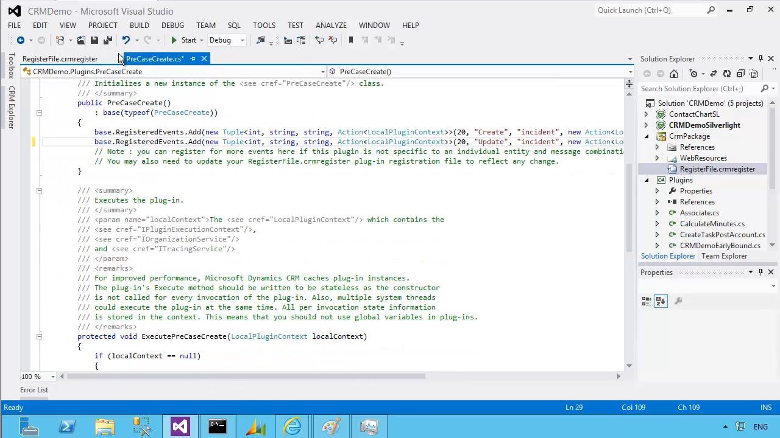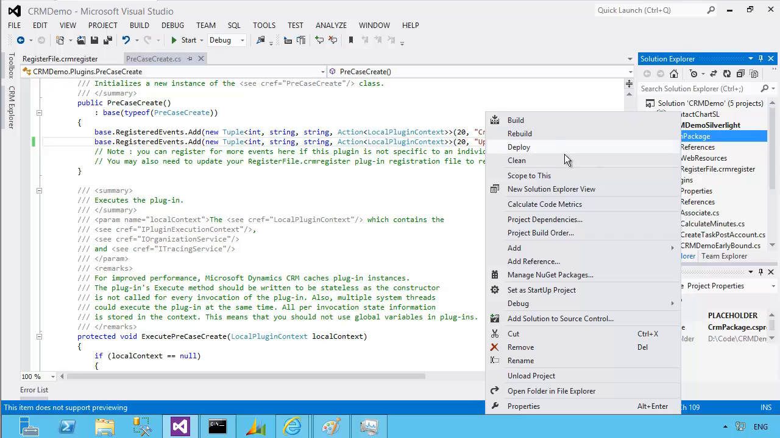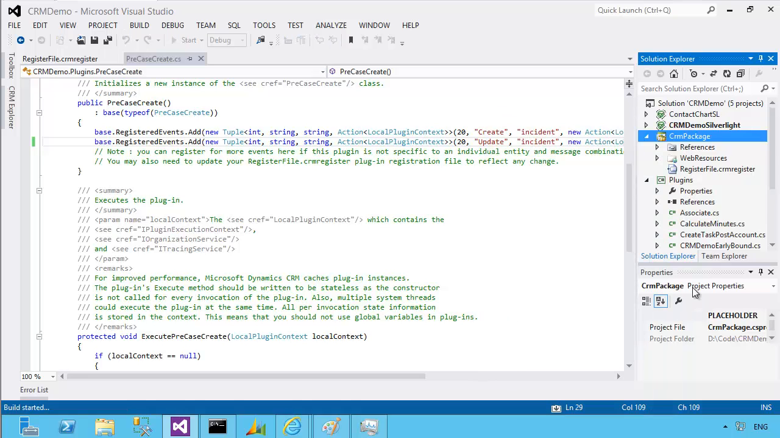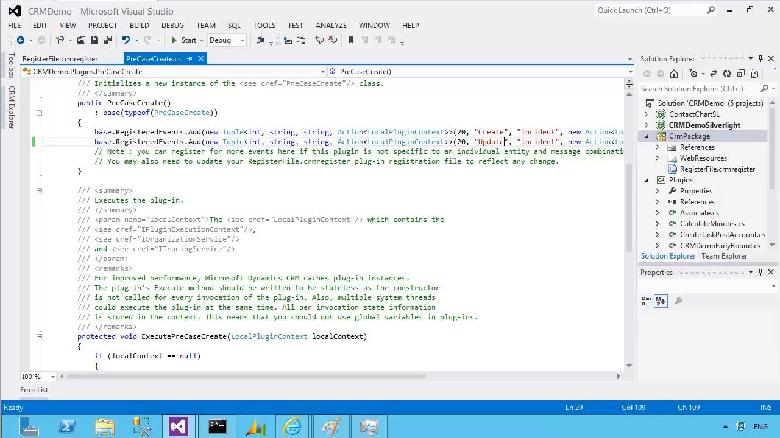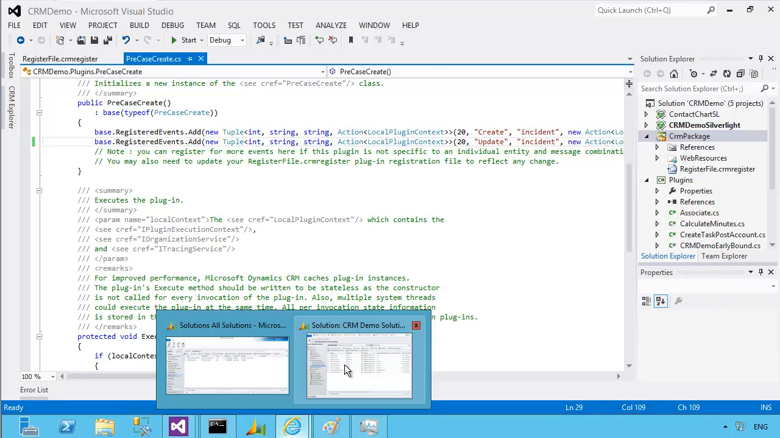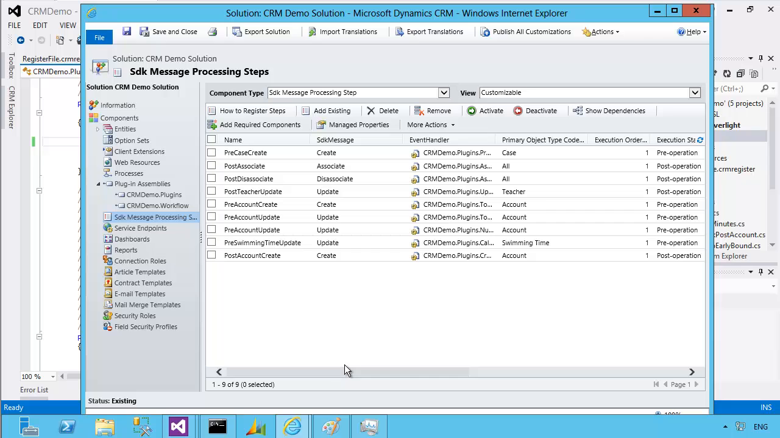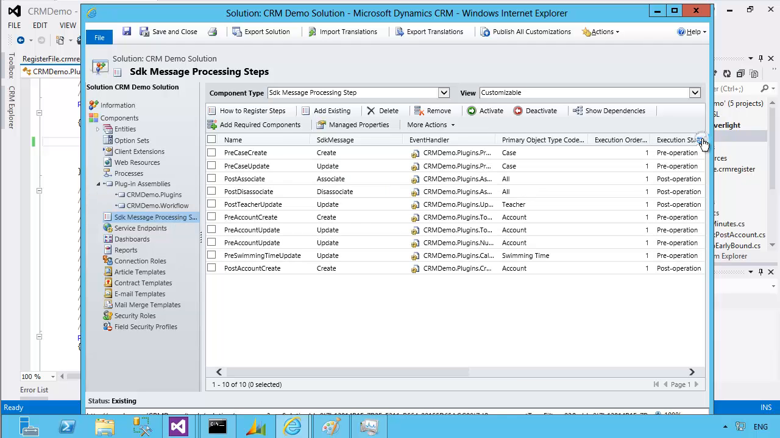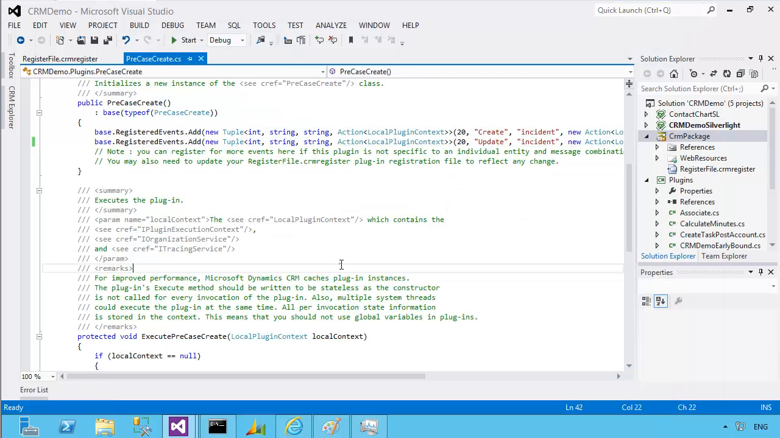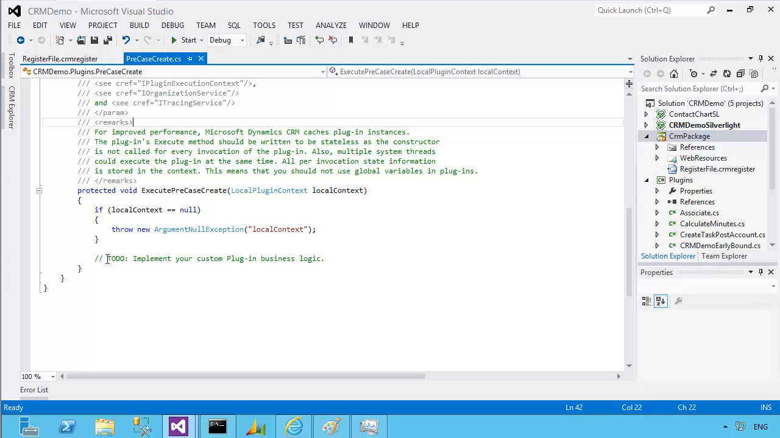Now I'll quickly deploy again, and then I can show you that it's registered the additional step for us. Okay, that's finished. If I go back to my solution and refresh, with it still selected on SDK message processing steps, we see the additional update step for that plugin. So now we're ready to go to the section where it says to implement your custom plugin business logic.